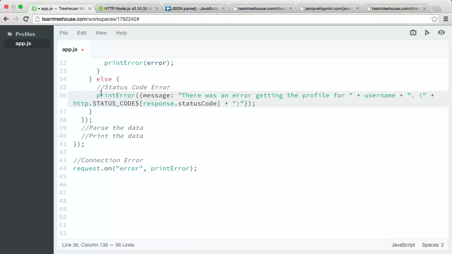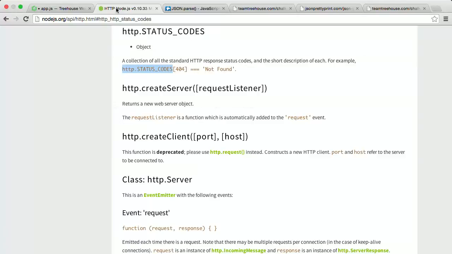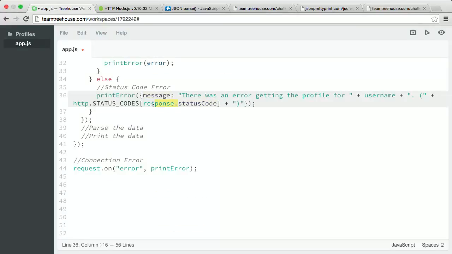So we're using the print error function that we created. We're passing in an object that we're defining instead of an error object, but we're giving it the same interface basically by putting the property message and say, there was an error getting the profile for username, and then what the English string is for that status code. And we can access that status code because it's an object, and the key for that object is the actual status code, which we can get from the response.